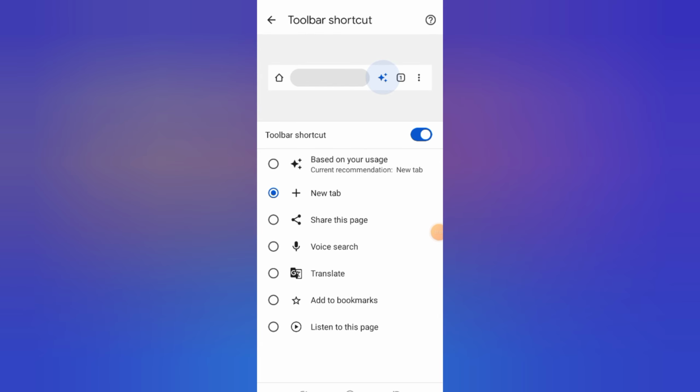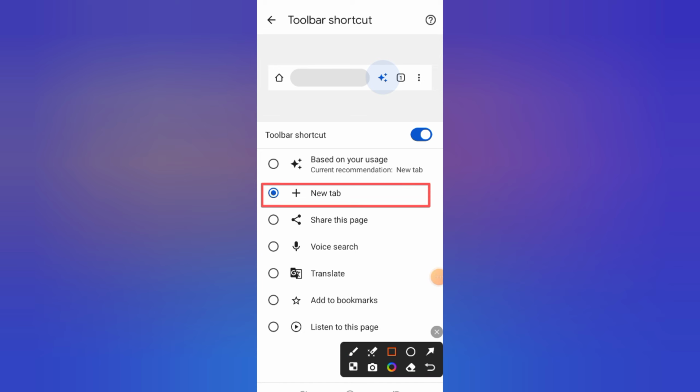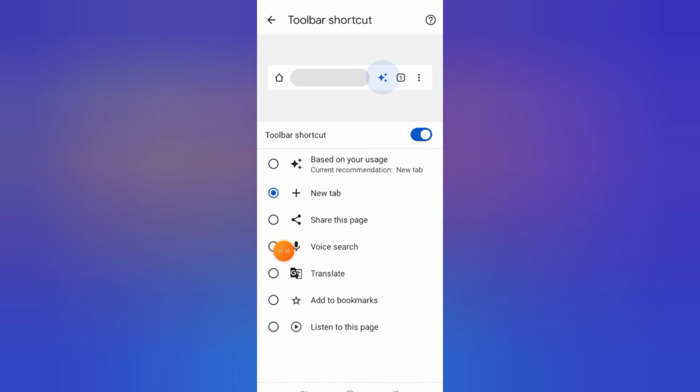Step 5. Customize your toolbar. In the Toolbar Shortcut settings, you'll see options to adjust what appears in your toolbar. To remove the new tab icon, simply select an alternative option that doesn't include it.